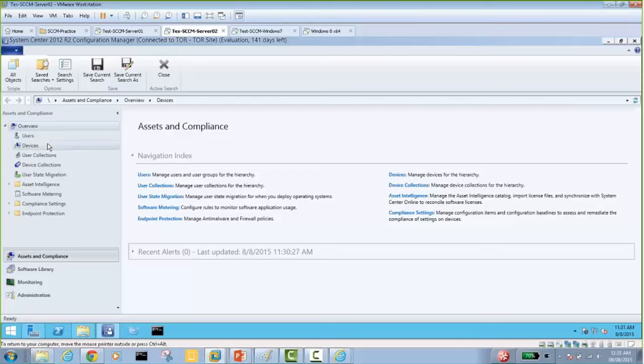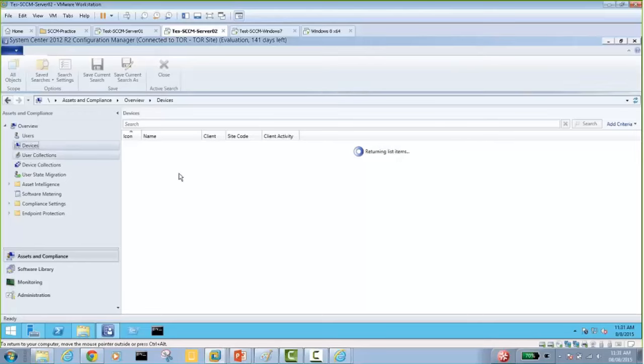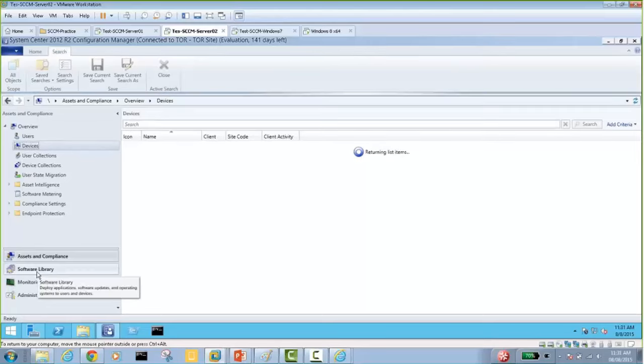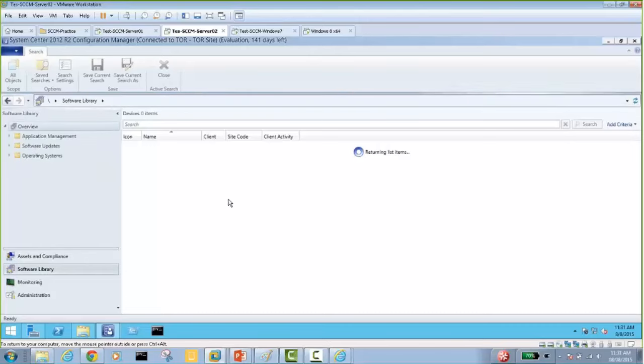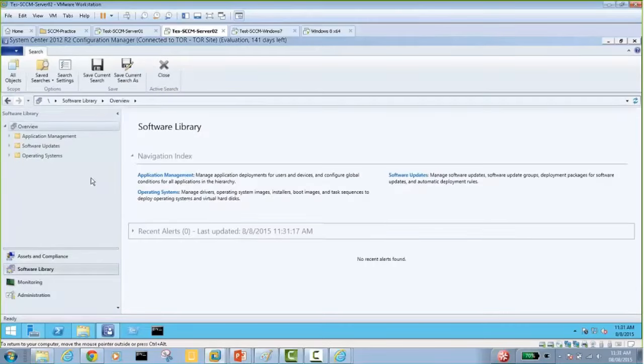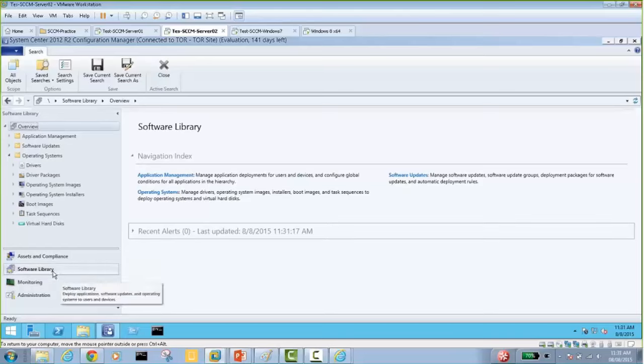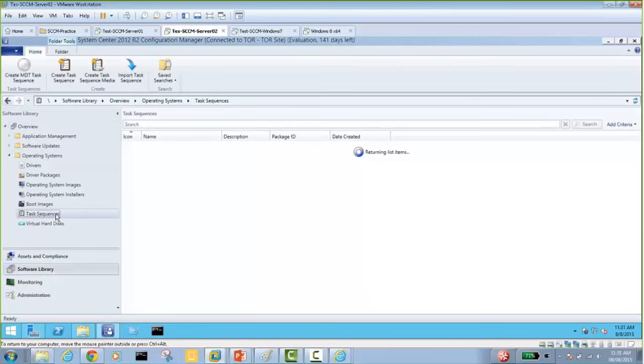Okay. So this is done. We have done the integration. Let's check if the integration was successfully done. How to check that? We need to go to the software library. Then we need to go to the operating systems, expand the operating systems, and go to the task sequences. The only thing to check here is if you right click, does the create MDT task sequence appear or not? Wow! See?